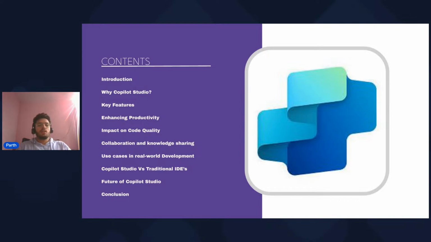Okay, so now these are the main contents for the presentation today. First of all, we're going to go through the introduction, then see what Copilot is, followed by key features, then enhancing productivity, moving on to the impact on code quality, collaboration, use cases, and then we will compare it with some traditional IDEs, and then we'll see some future aspects and future goals of Copilot Studio. So let's move on.